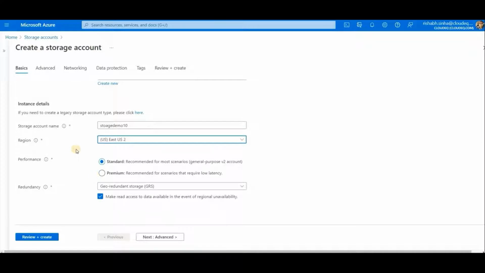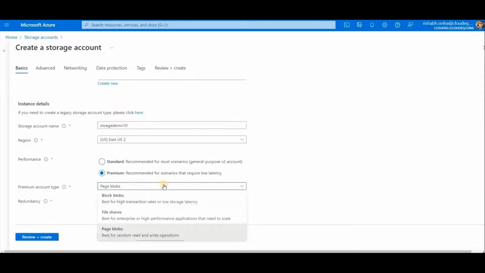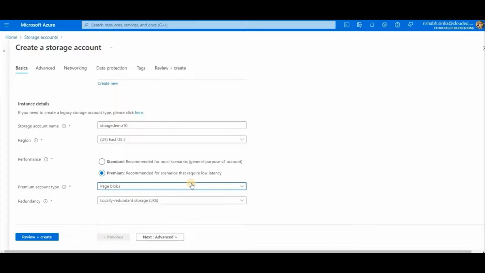So I have in the previous slides told you about the performance tiers in storage account. So there are two types of performance tiers. One is standard and another one is premium. So in the standard storage account type, you have general purpose v2 account, and in the premium you have page blobs, block blobs, and file shares. So you can use this accordingly to your usage or the scenario.